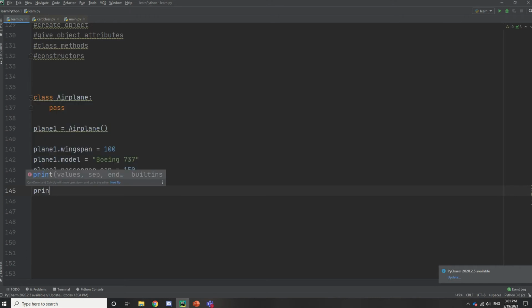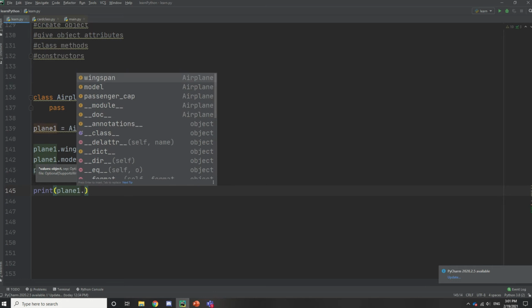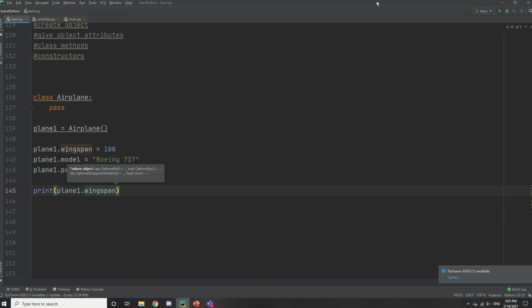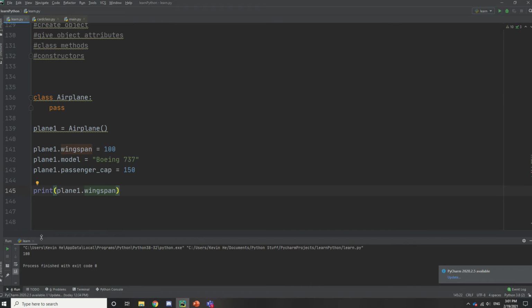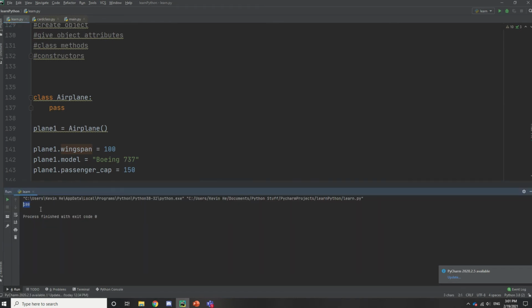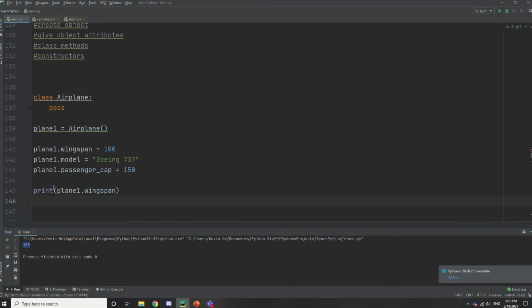And say you want to know what the wingspan of our plane 1 is, you just do plane1.wingspan, and that will give us, I don't know, this is kind of small, but it says 100 down there if you can't see. So what this is doing is it's looking for the variable, and then that variable refers to an airplane object, and it's looking in the airplane object, and that airplane object has a wingspan of 100. So there you go. You can also do the same for model and passenger capacity.